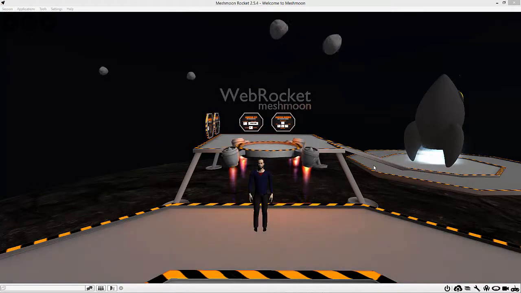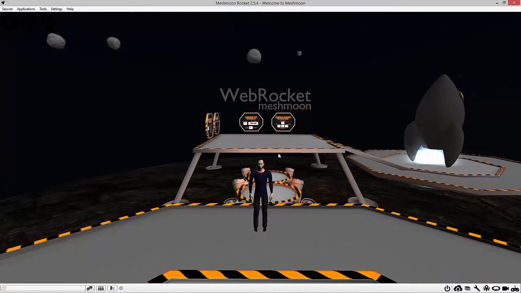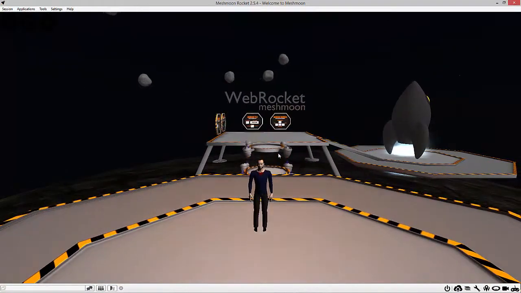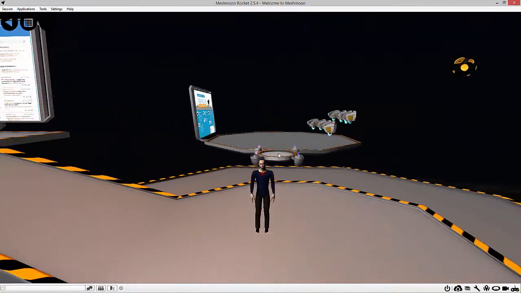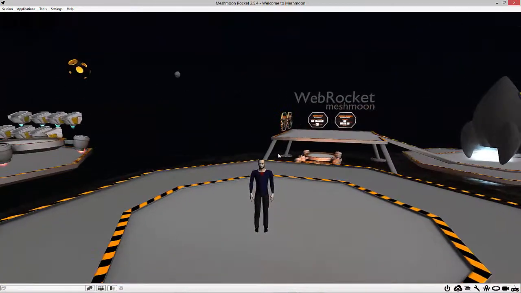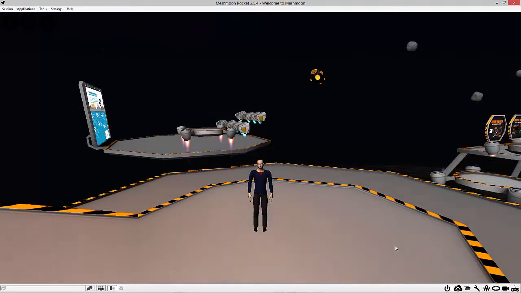Today we are going to look around the environment and the build tool so we can set some sky, water and parameters, the shadows and lights. So we've changed space, so here we are in the welcome to Meshmoon space, and let's dive into the environment.